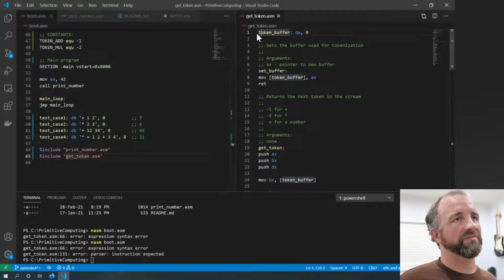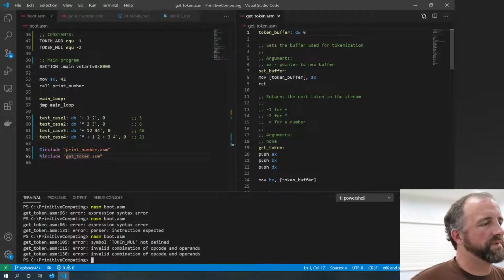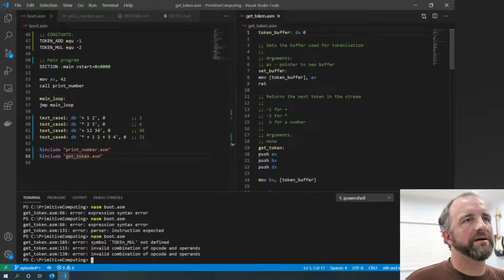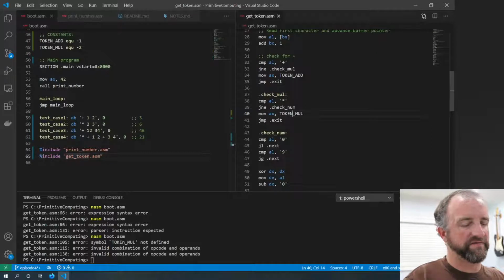Apparently it doesn't like token buffer being, apparently that's the issue there. Oh, because of the comma, that's why. So we're getting a little bit better. One is a capitalization error. That's easy enough to fix.